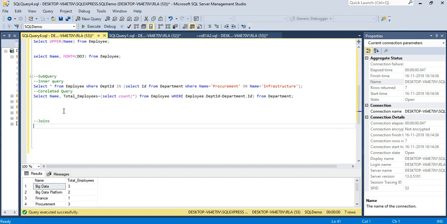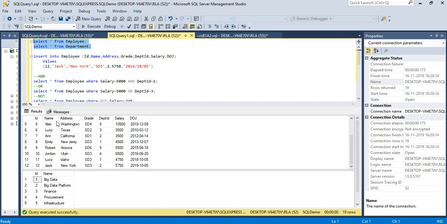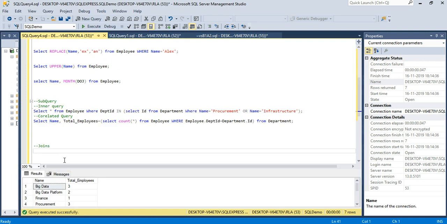Joins. Okay, so right now we have 2 tables. Before I jump into queries on joins, what I have done is I have added a few more entries into the department table. So now if you look at the employee table, we have 12 entries, which is the same as in the last session. However, I have added 2 more entries into the department table, and we don't have any employee for these 2 items in department. One is QA and DevOps.